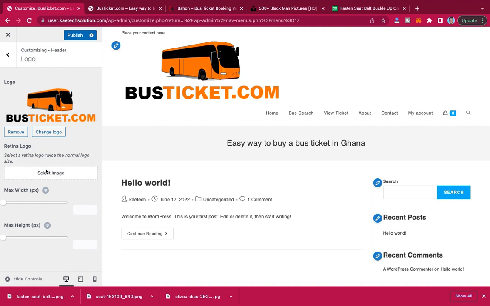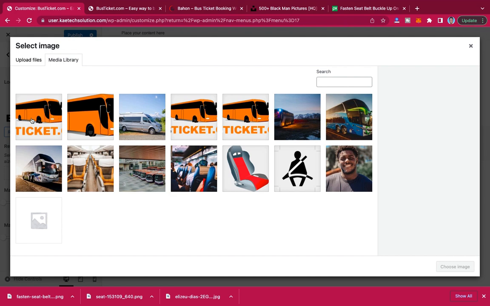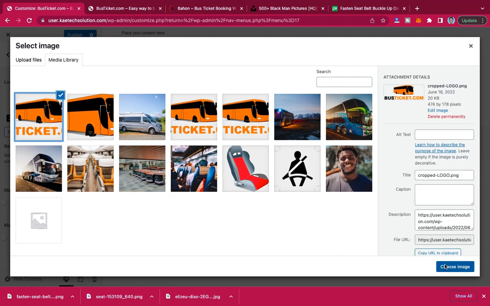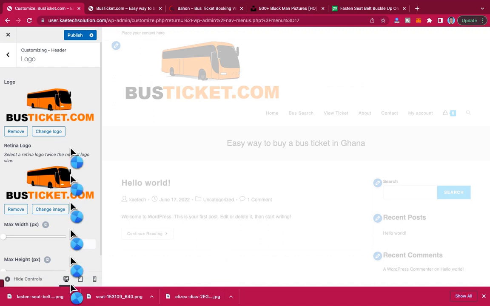Everything is done, but it's too big. As you can see over here, it's too big, so I'm just going to set a retina logo for it. I'm just going to set the same thing as the retina logo, which is just going to be this one over here. I'm going to choose it, the same size, the same everything, but the logo is too big. As you can see, it's very, very big.